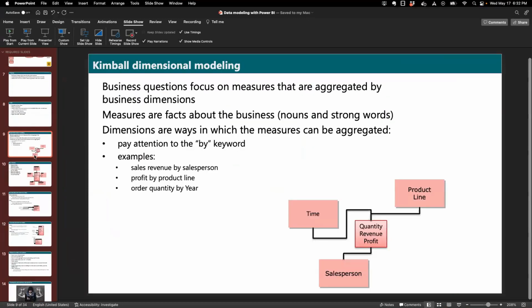Right. Thank you. So let's go back to what a star schema is. And by the way, even though you might not know what a star schema is, if you've done any analytics in any tool before, you probably built one. You just didn't know you were building one.